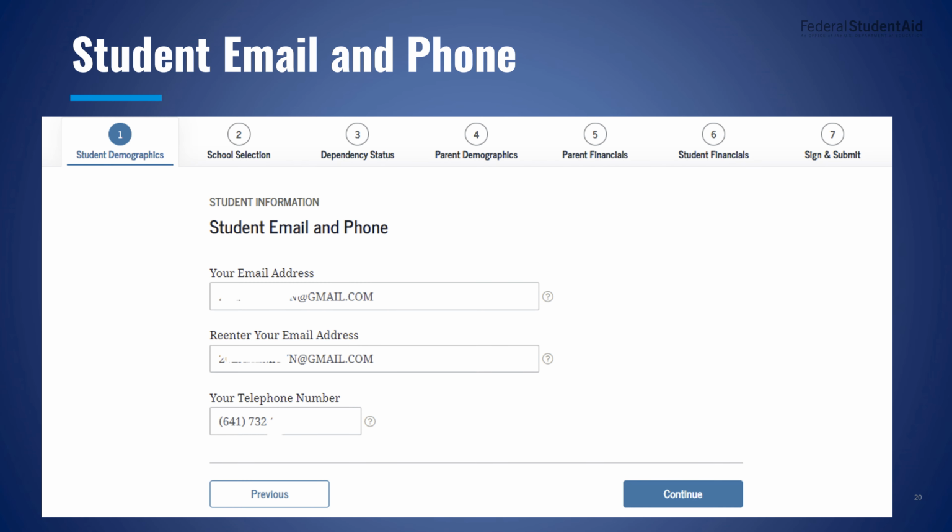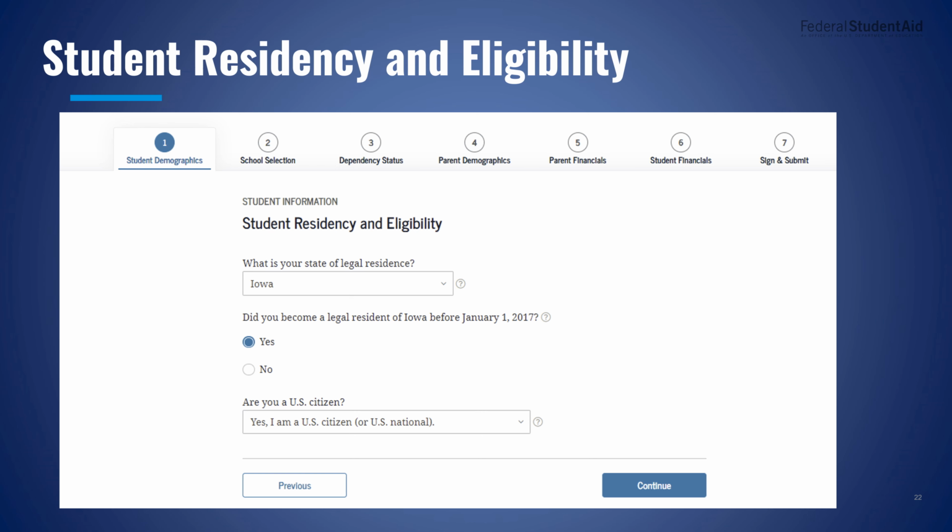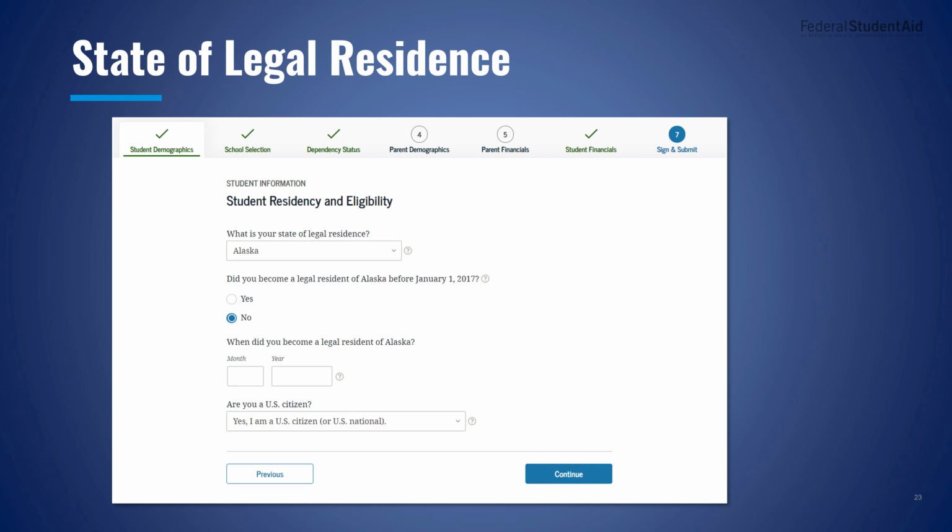Then it asks for an email, and you have to confirm that email as well as a telephone number. Then it will ask the student address. Then it wants to know the student residency and eligibility. What state does the student live in, and have you been a legal resident since January 1, 2017? Then it wants to know, are you a U.S. citizen, eligible non-citizen? If you're an eligible non-citizen, then it will ask you for your alien registration number, but you will only see that if you are an eligible non-citizen.